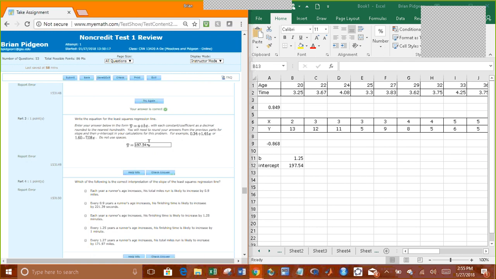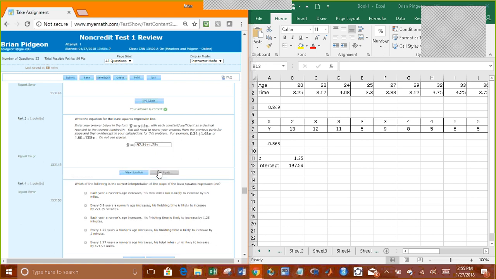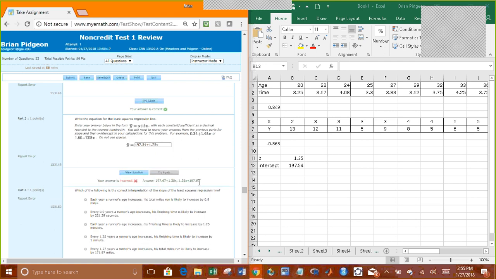I know it's there. It has caused some stress for us and for you guys. See, it rounds it a little differently, so don't worry. We're close. We know that we're right.